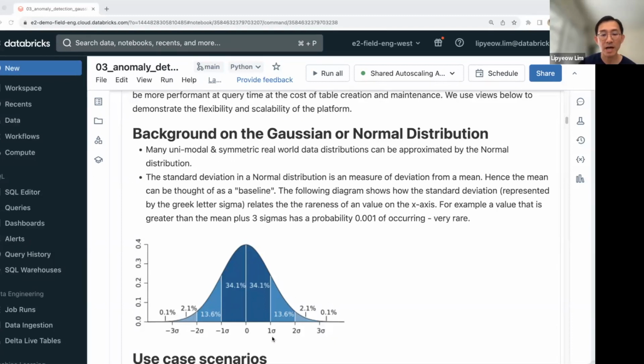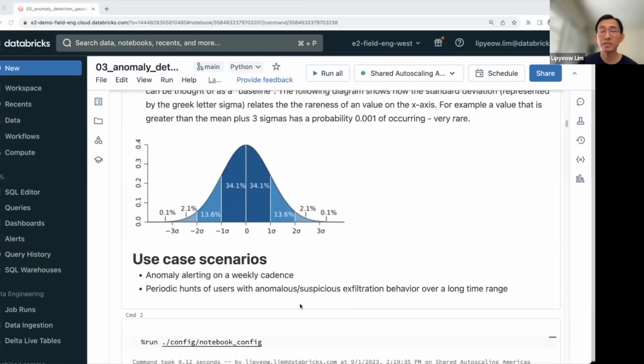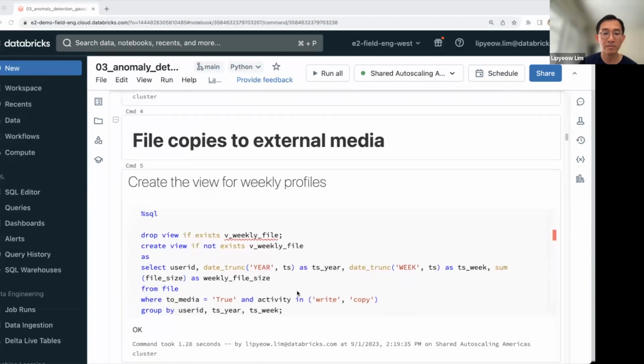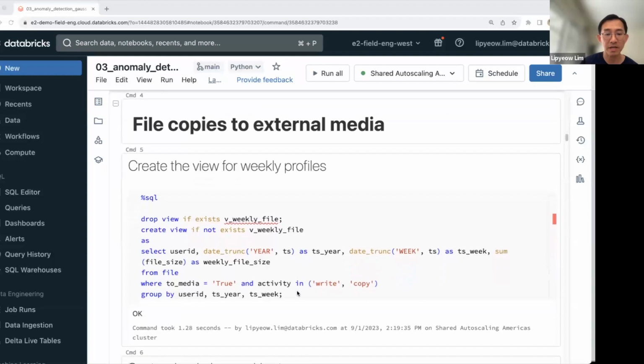So typically, anything that is above 3 standard deviations or below by 3 standard deviations, those have about 0.1% chance of occurring. And so we're going to use the 3 standard deviations as a way to measure how much an event is an outlier. So let's jump right into the details. I'm just going to go through the file writes to external media, and then the rest would be similar, and then I'll jump to the risk scoring.